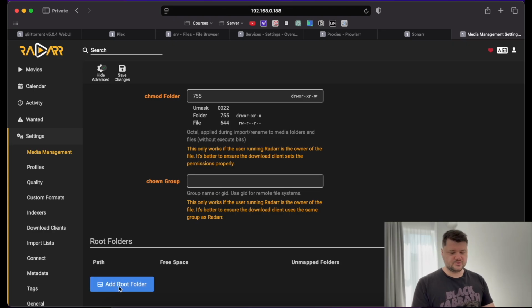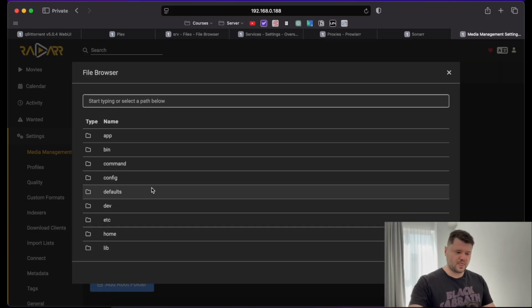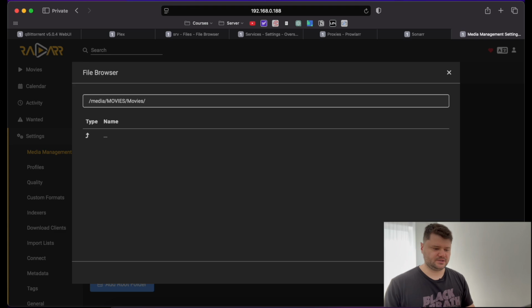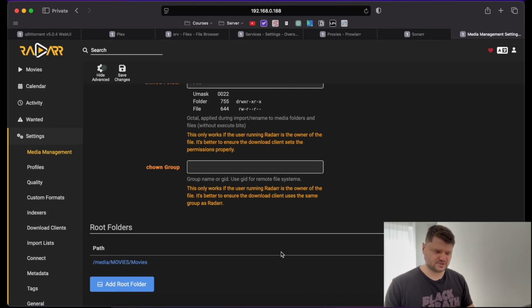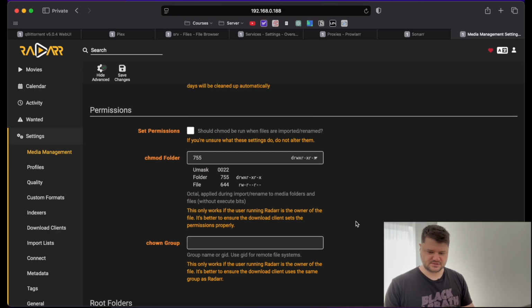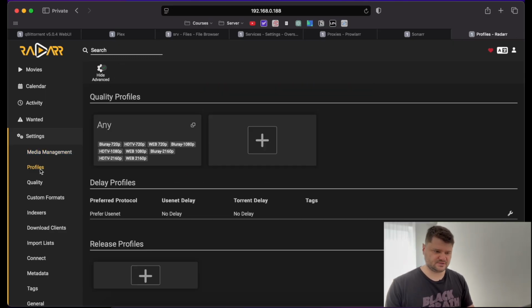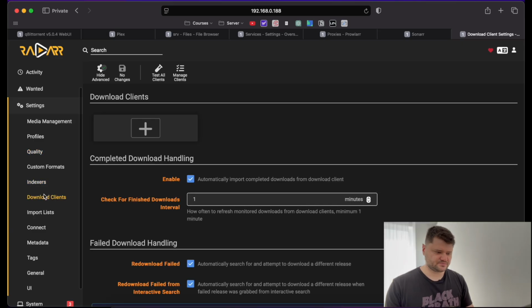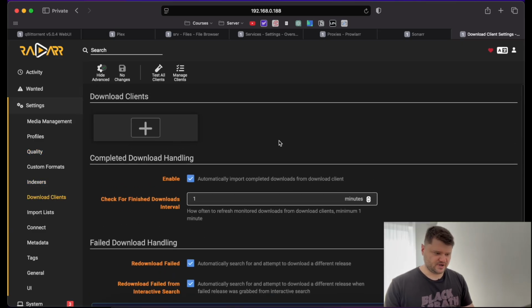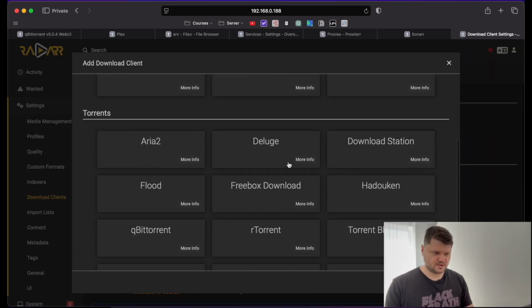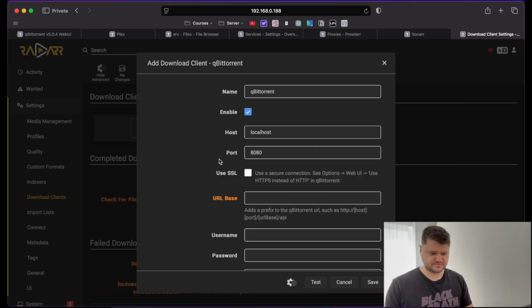Also an important thing that we need to do is the root folders. So our root folder should be media, and since we are in Radarr, we'll use movies and movies. So I will hit OK, and you see that it is already mapped, and I have 11.3 gigs of free space. So let's save the changes. Check again, we have profiles. Also, we need to add a download client. So let's add a new download client.